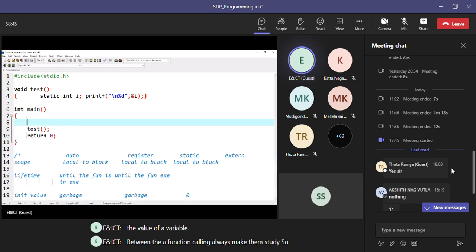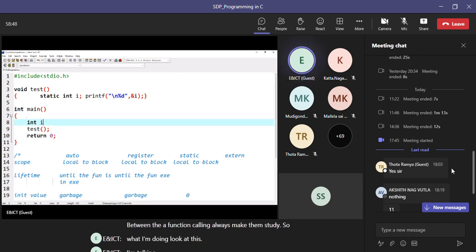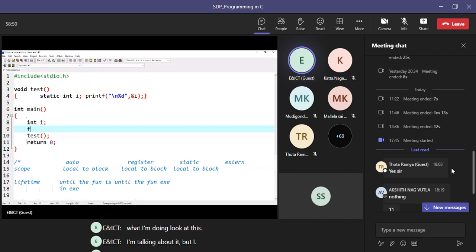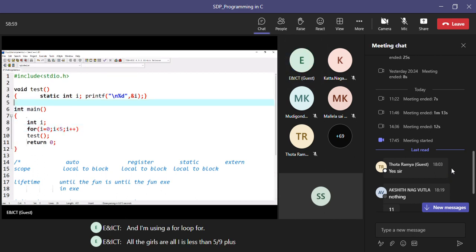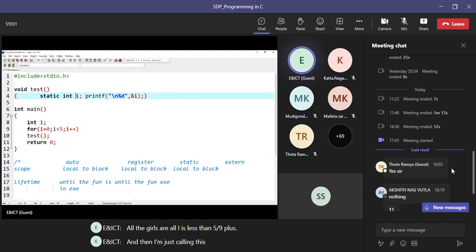So what I'm doing, look at this. I'm creating a variable i, and I'm using a for loop for i equal to 0, i less than 5 and i plus plus. I'm just calling this test function 5 times. Now just remember one thing. A static variable is initialized only one time during its lifetime. Okay, let me initialize it one time.